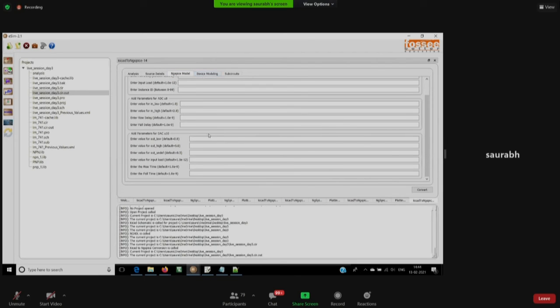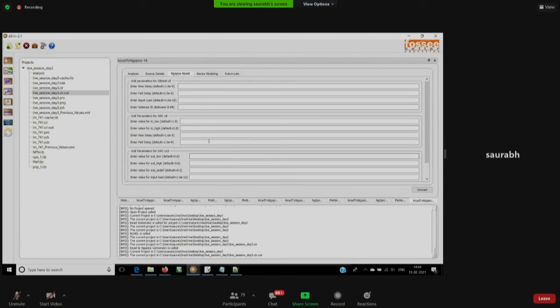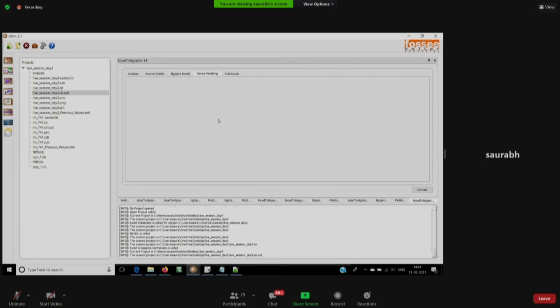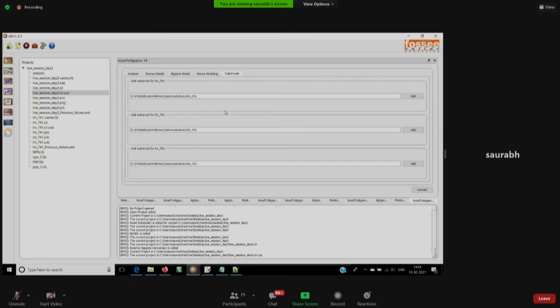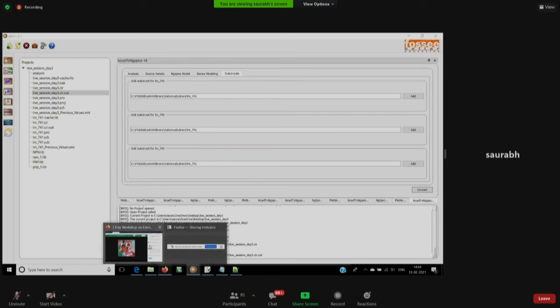Then we are leaving the ngSpice model values default. There are no device models, so nothing will appear here. And since we have 3 op-amps, we will add those sub-circuit files here. We convert once again, and now I think I've caught up.